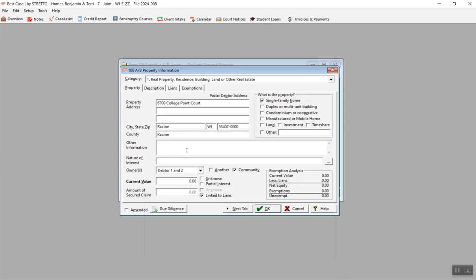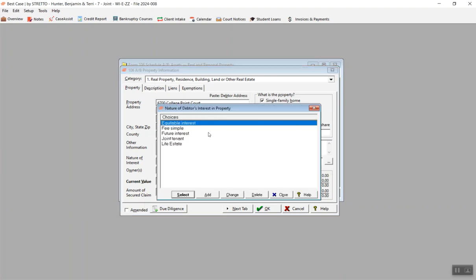There's no other information. The nature of the interest. Now this is a blank line, but whenever you see three dots at the end of the line, it's a pull-down menu. It's a list of choices. So you can say it's an equitable interest, which might mean that they are mortgage holders, fee simple, future interest, joint tenant, etc.